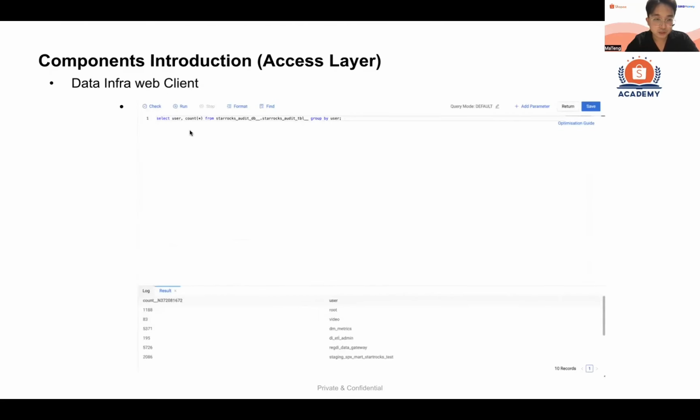And it also supports the web client, so users can write SQL like this one: select user, count(*) from the StarRocks AuditLog DB, StarRocks AuditLog table, group by user, and get the result.